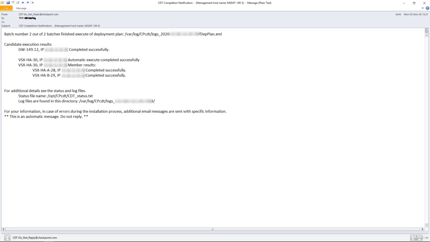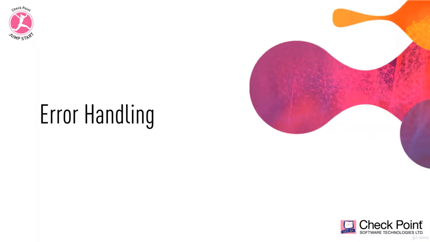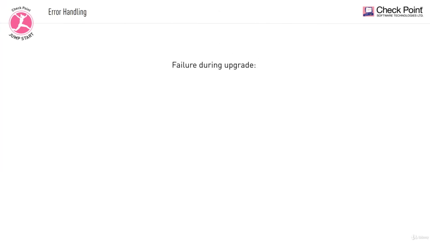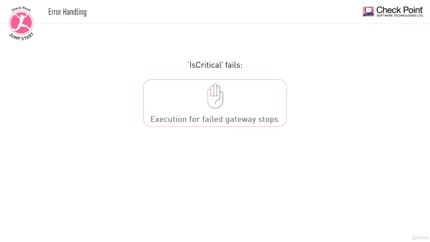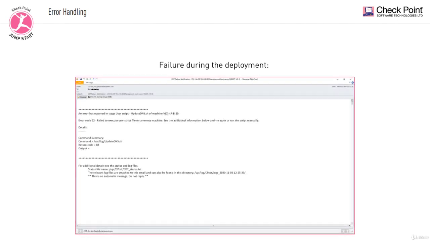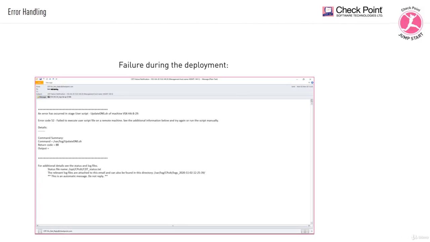Now that we have seen how the CDT deployment process looks like, let's go over some use cases that may occur during the deployment. If there is a failure during an upgrade, it will revert automatically to the previous installed version. If any action in the deployment plan that is marked as critical fails, the execution for that failed gateway stops. If you have set up your email address in the central deployment tool file, as Bob did, any failure during the deployment will trigger an email message with the details and relevant logs.